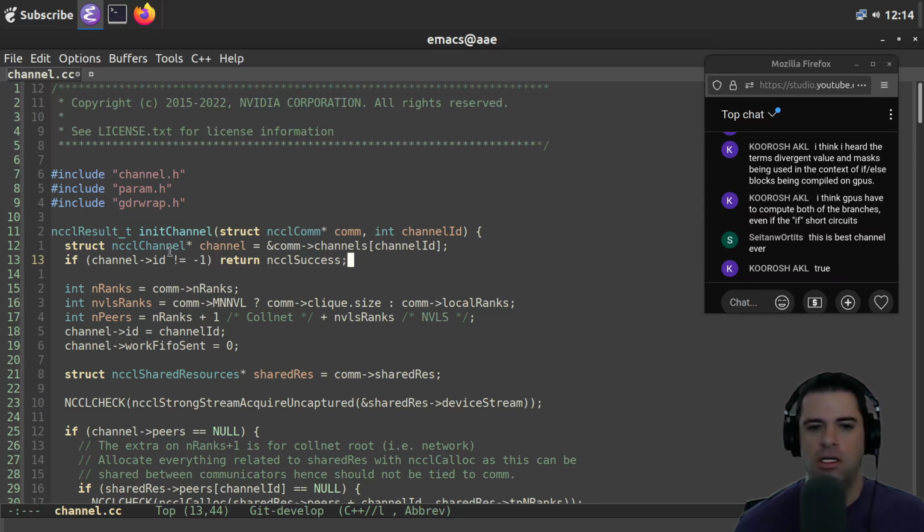If the channel ID is -1, then we're going to look in COM and get whatever n ranks is, some kind of rank, number of ranks, maybe like rank in file, and whatever NVLS rank is. We're going to look at the cliques, whatever this test is doing. We might return the clique size, or we might return local ranks, and a bunch of other stuff I've never heard of. So CollNet and NVLS. This is some maybe HPC stuff.